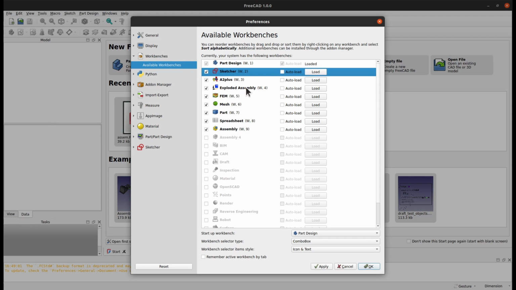Exploded assembly is here. Frame, mesh, parts, spreadsheets. Oh, I don't want assembly here. That's another story. I will tell you later. And then from here in combo box, you can choose workbench selector type. So instead of combo box, I'm going to use tab bar. Okay. And when I hit apply, okay, and then click OK, we see what it is.